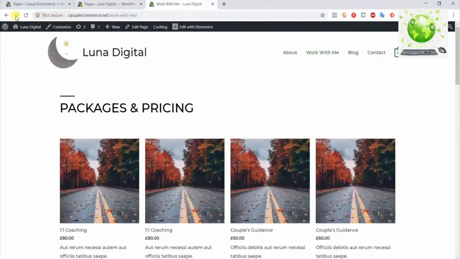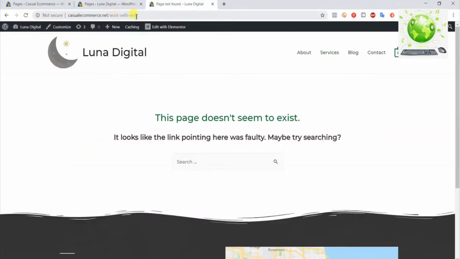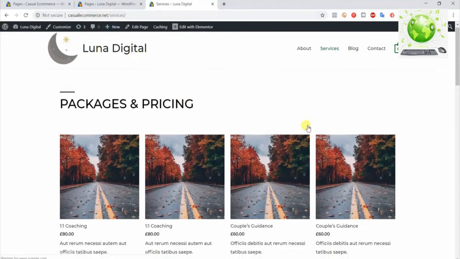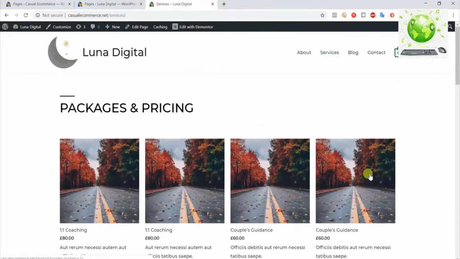And then if I go ahead and refresh this, you can see it's going to take us to the same URL, which doesn't exist anymore. But now we can click on services, which does exist. So you can see it's the same page, but it's a different URL. So that's how you can go ahead and edit a different page. And you can edit the URL, you can edit the names of the page on the menu.